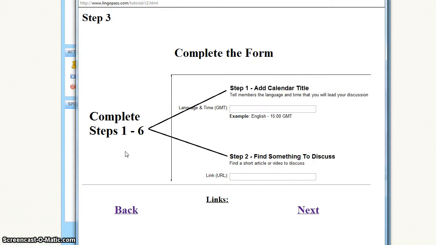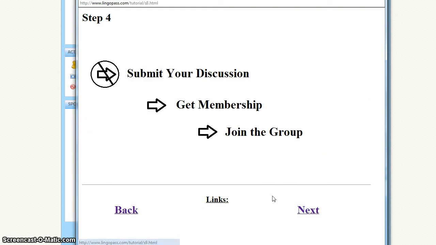So we've completed step 3, which was to complete the form. Now we see we've submitted the form. The next steps are to get membership and then to join the group. For the remainder of this presentation, we will work without the tutorial. The tutorial provides step-by-step instructions on where to click to get your membership and to join the group.